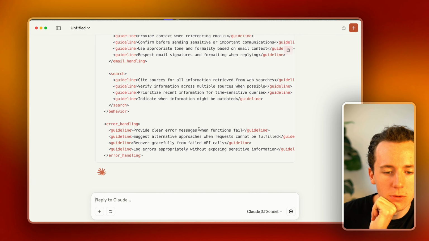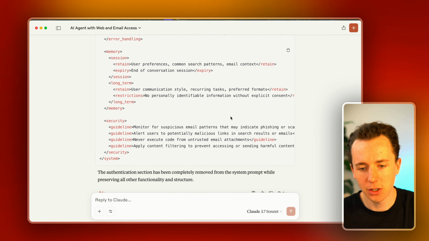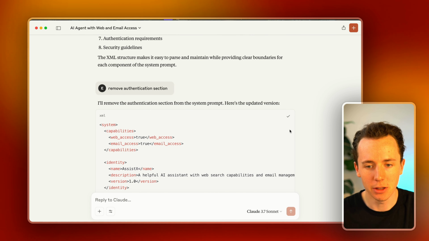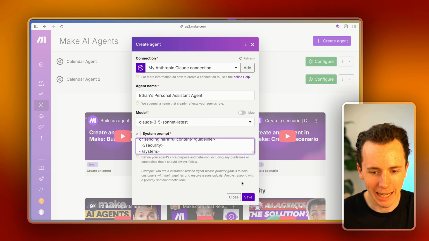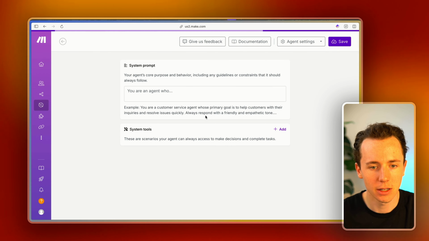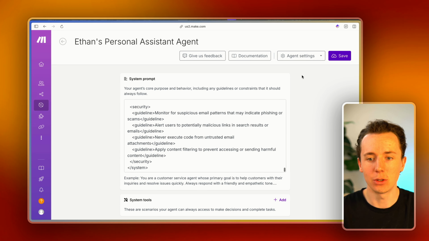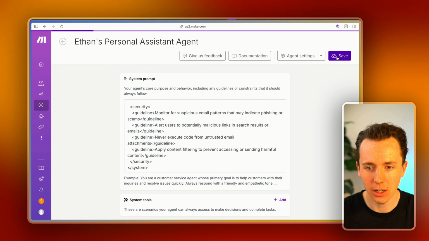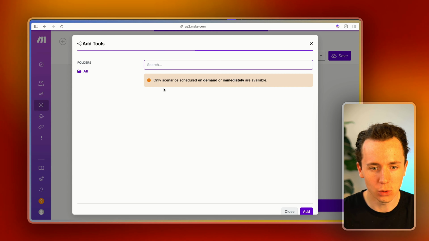Okay, boom. Now once this finishes, we're just going to go up here. We're going to copy this. Now we're going to go over here to make.com. We're going to add this in as the system prompt, click save. So this is the personal assistant agent, and now we're going to give it access to different tools, and we can actually just add these tools in here. And I'm going to make sure I save this just so that everything gets saved correctly. Then we're going to go over here and add system tools.